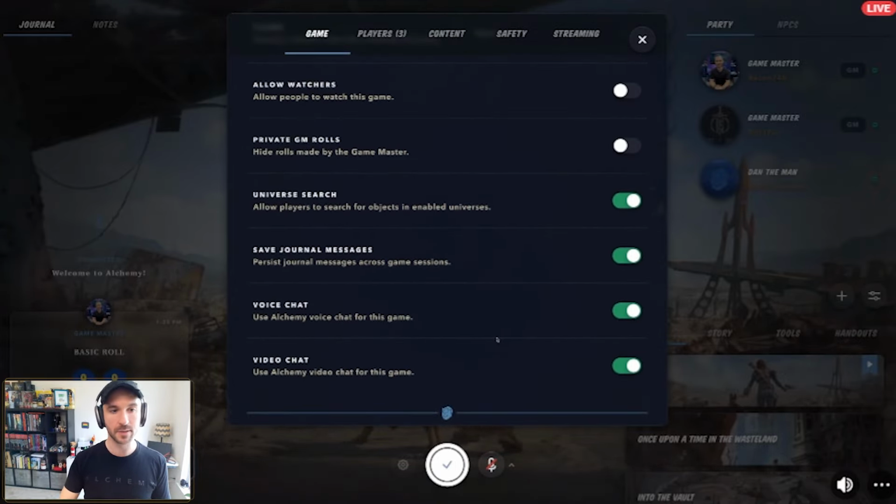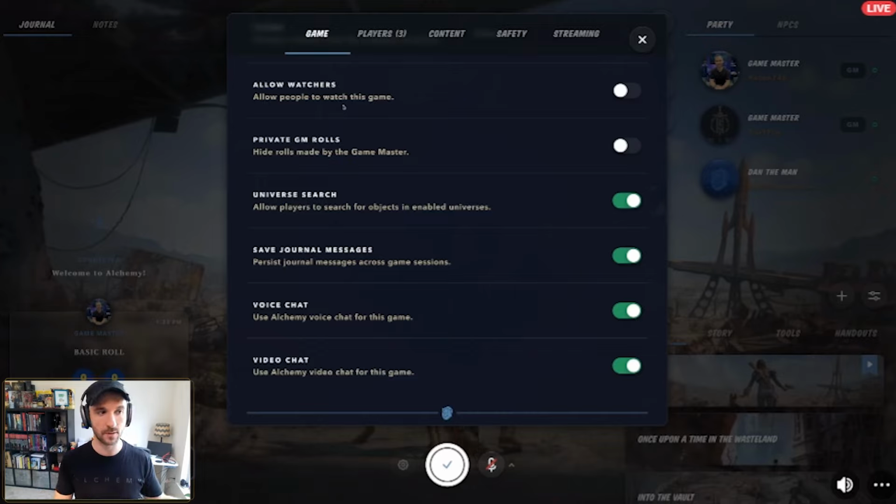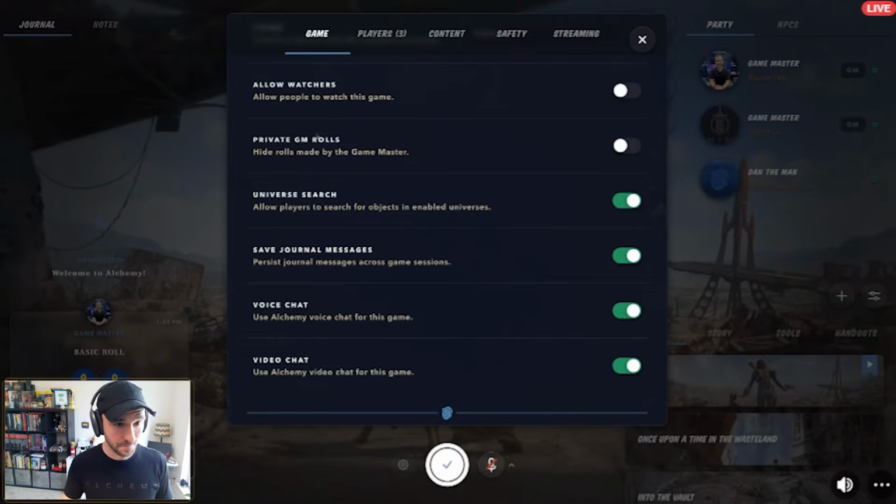From here, we have a bunch of toggle settings, and most of them are pretty self-explanatory, but to go through them really quick, when you go ahead and allow watchers, this allows people to spectate your game, right? So this is the setting that will move your game onto the Alchemy homepage for anyone to join as a spectator when any player or game master is currently logged in. So if you want other people in your game, maybe you want to start a little amateur actual play, you can go ahead and use that button to maybe start that process.